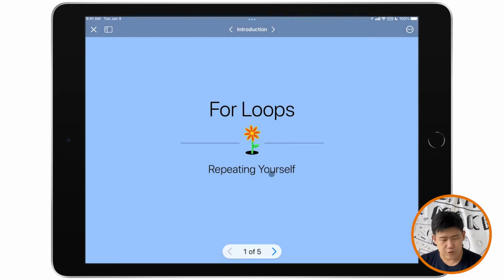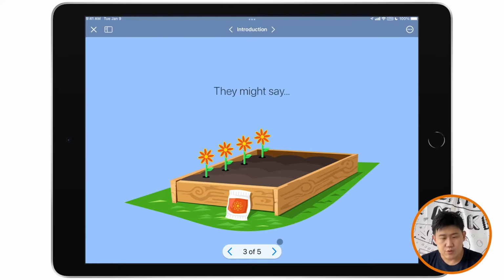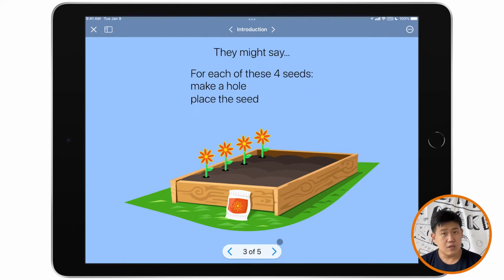What are for loops? Repeating yourself. So imagine you're helping someone plant seeds in a garden. Not sure why you do that, but bear with me. So what they want you to do is take each of these 4 seeds, make a hole, plant the seed, and move 5 inches forward.